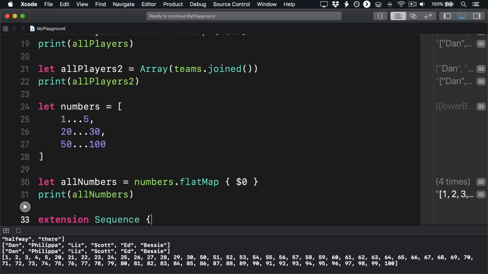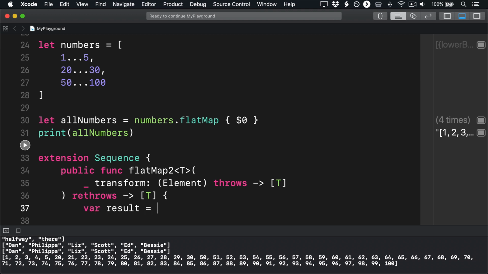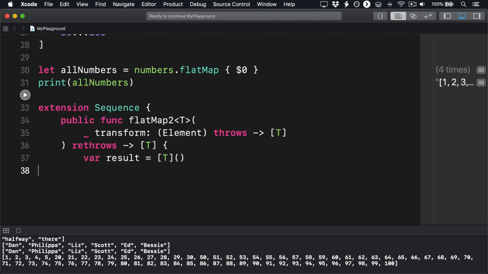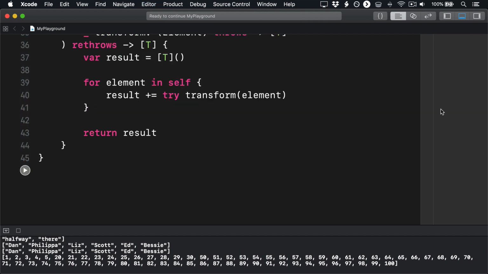Extension Sequence, public func flatMap2 generic over T, takes a transformation of an element from the sequence, throws and returns an array of T, the whole thing rethrows and returns another array of T. Inside there, I'll make a new variable called result, which is an array of T, then loop over all the items in self, append to result the output from the transformation function, and finally return result. That wasn't so hard, was it?